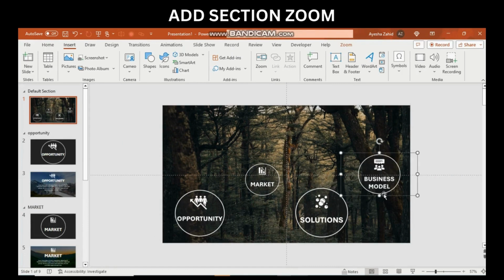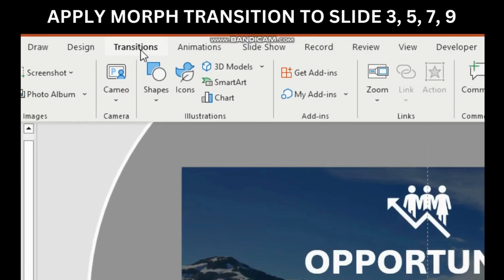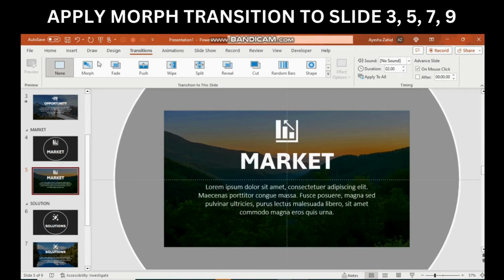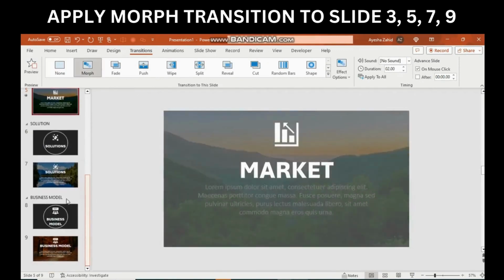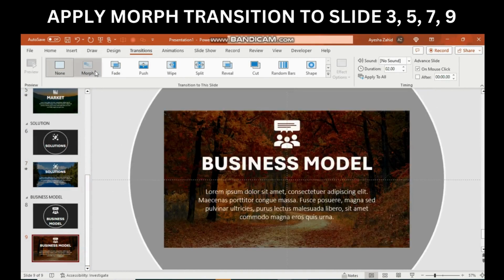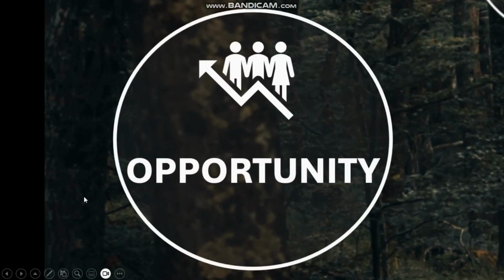After that, apply Morph transition to slide number 3, 5, 7, and 9. Here you are done. You can now click on any part of the page you want to see.